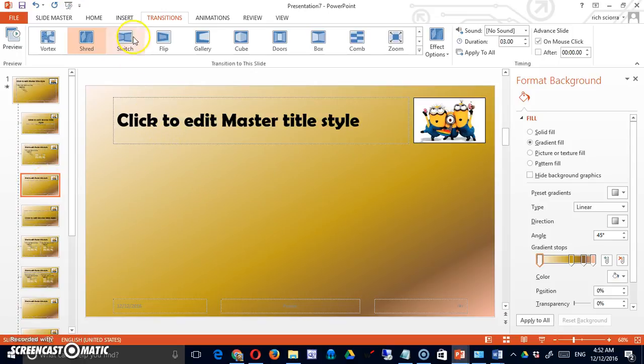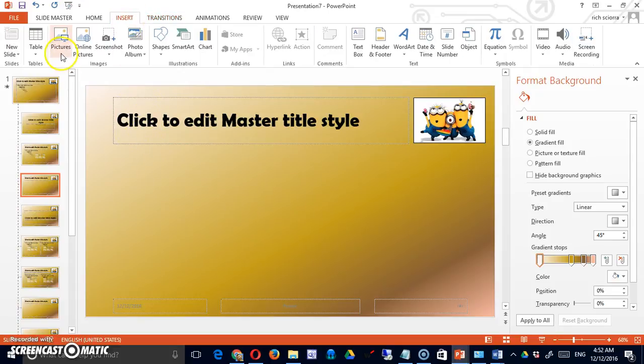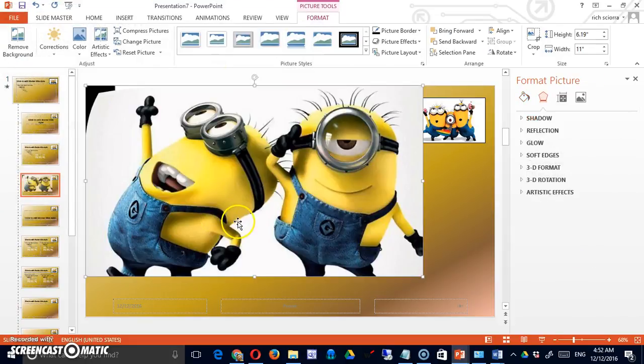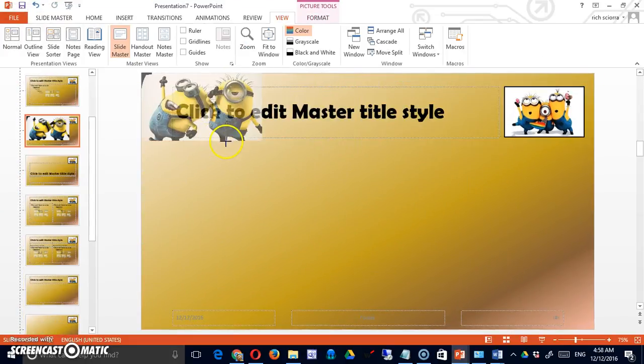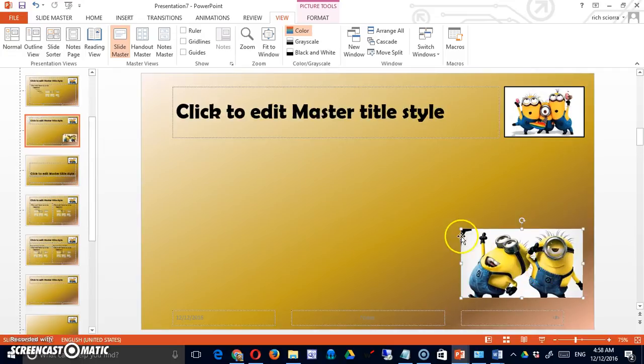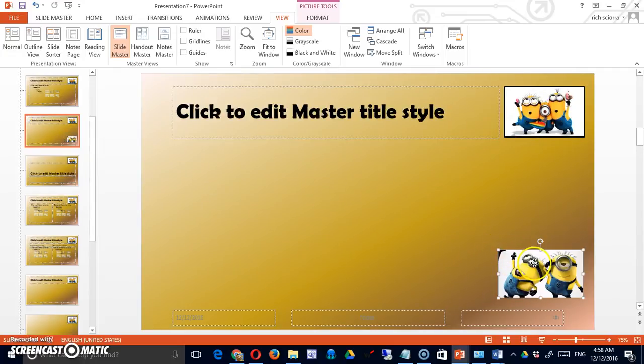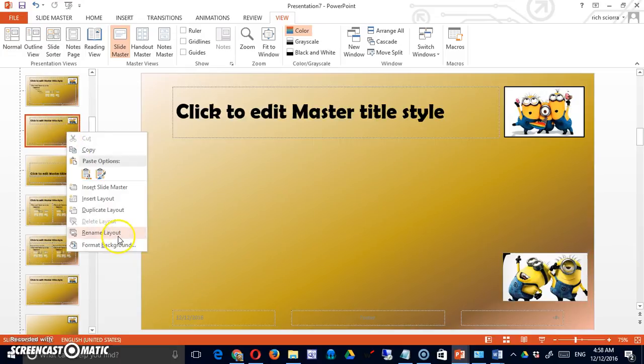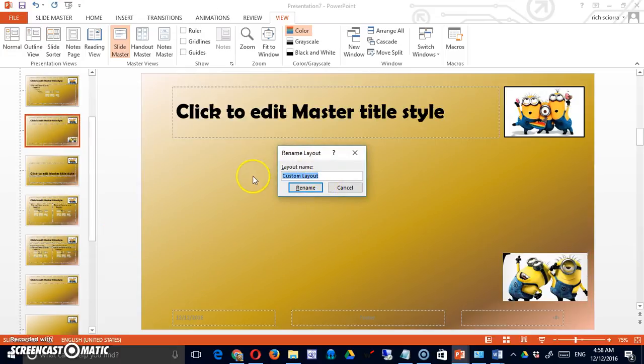So let's see. Resize that guy, put him over here. Okay, let's keep it simple for now. I can also rename that layout. So that particular layout is going to be Rich's layout.